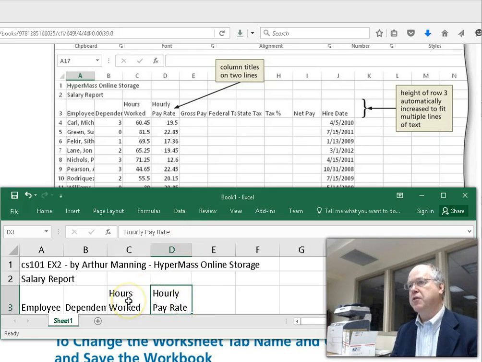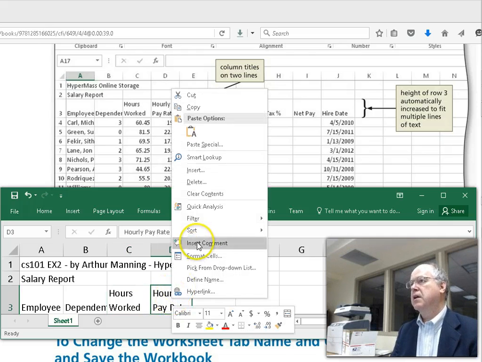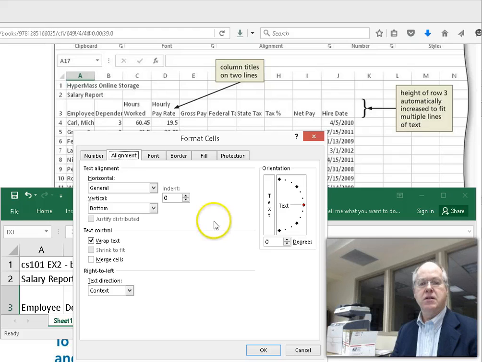So know the two ways. If you see where you want to make a line break, Alt-Enter. If you want to let Excel give you the line breaks, right-click, Format Cells, Alignment, Wrap Text. And we're going to be coming back to here.